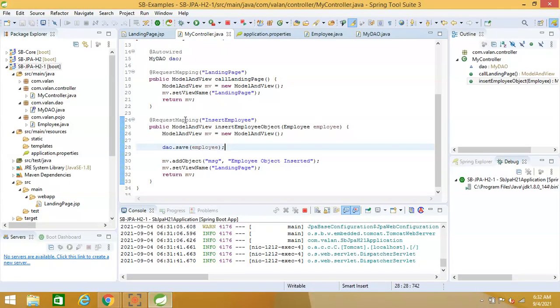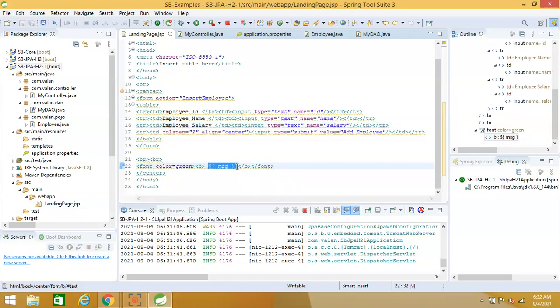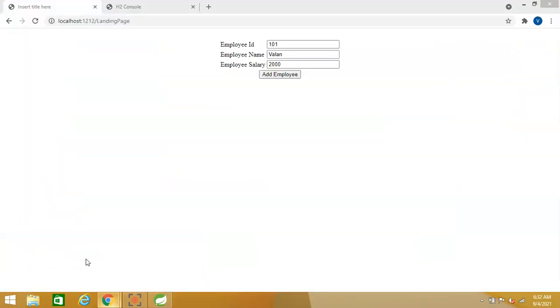it will go to my controller's insert employee request mapping. So here it is inserting this object into my table and it is redirecting to the same page along with the message. Already in our landing page we have written code to catch and display the message. Let us verify it in our output. Also we will verify with our table.